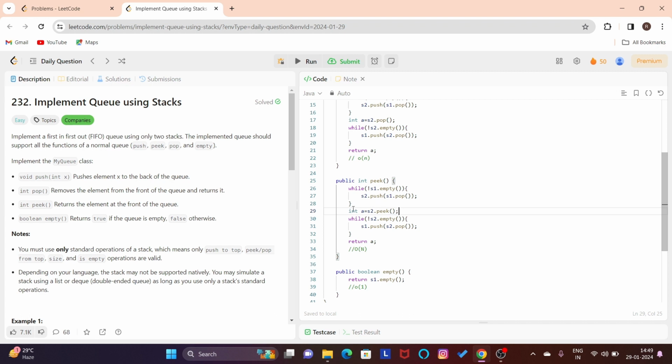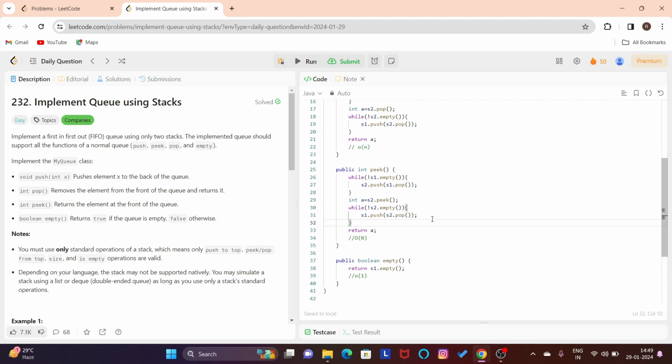So with the same functionality as pop, we will be transferring all the main elements to auxiliary, and from auxiliary we need to find the peek here. So in a stack, what will be the peek? That will be the last element, which will be the first element of the queue here, right? And after finding the peek, we need to transfer all the auxiliary elements back to the main stack here. So this is how I'll be performing the peek operation here.